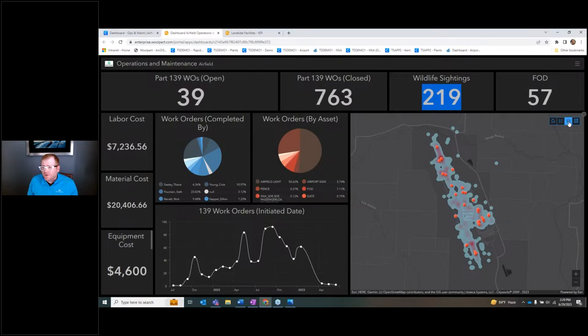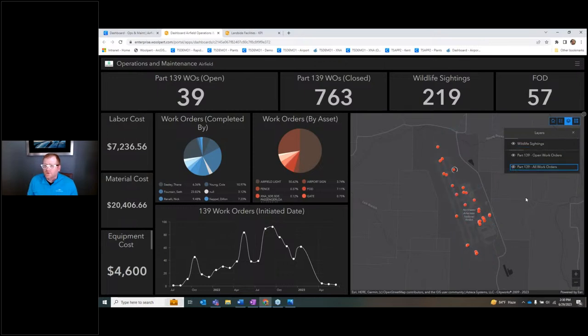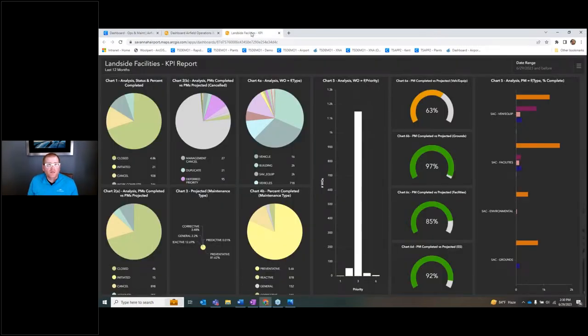All of these maps over here, you can change the different layers. If we wanted to open up a legend, you can see all the red icons are the open 139 work orders that I can click on and open up the details. You'll see the trends and the patterns in here as well. You can turn things on and off. If I wanted to turn on wildlife sightings and turn off something else, you see how I can turn things on and off on the map here. It's all interactive, just to give you an idea, without logging into your CMMS, of what's going on from a high level.